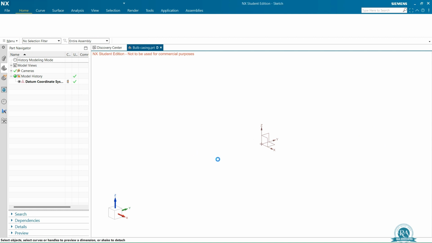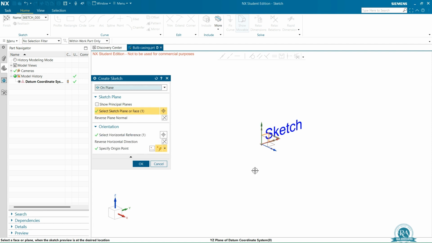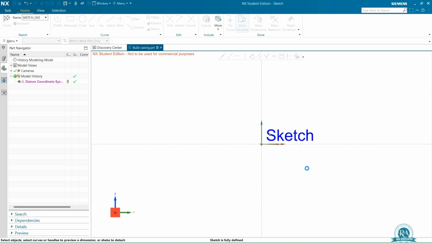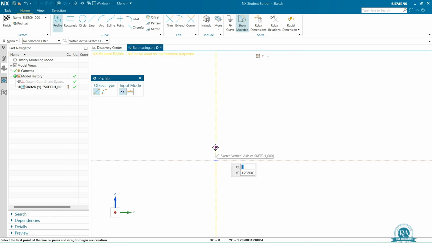Create a sketch. In YZ datum plane. Click OK. Select profile tool. Start from XC0. YC distance 0.0515 inches.